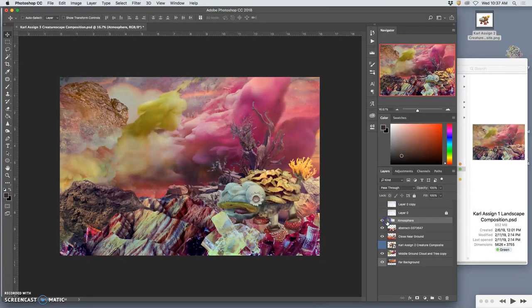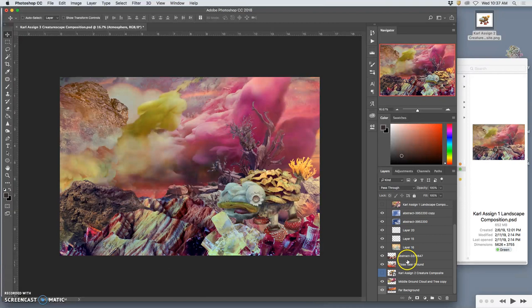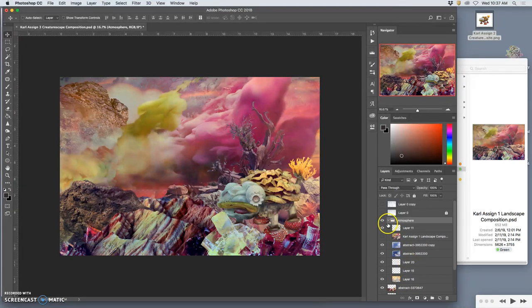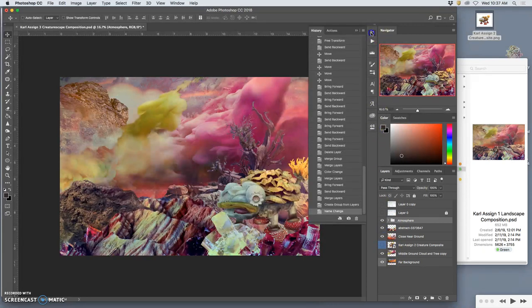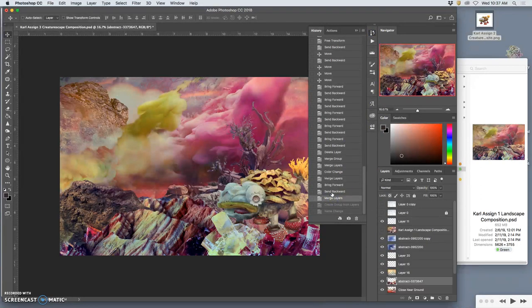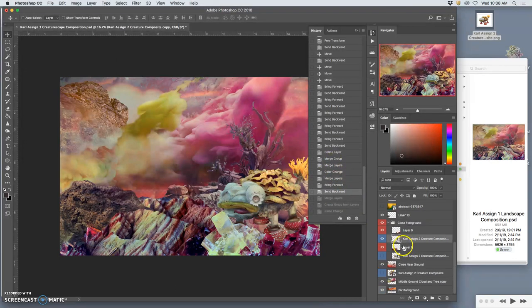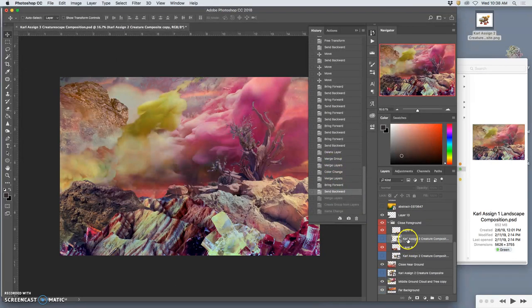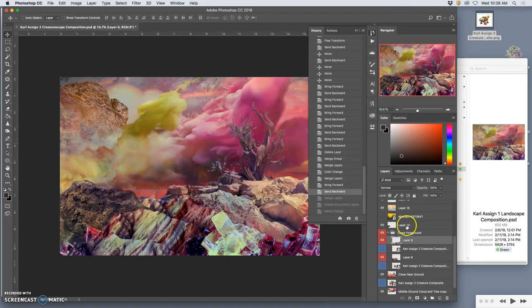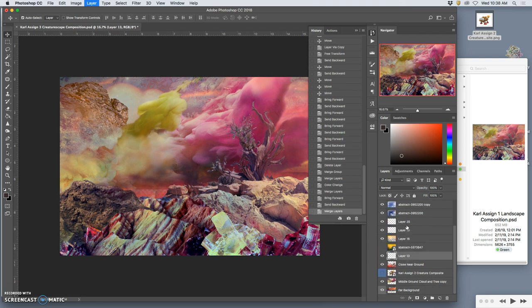Oops, what happened? Merge something I shouldn't have merged. That's where history, I accidentally got my creature in there. Let's look for the blue. There it is. So I can merge those together.